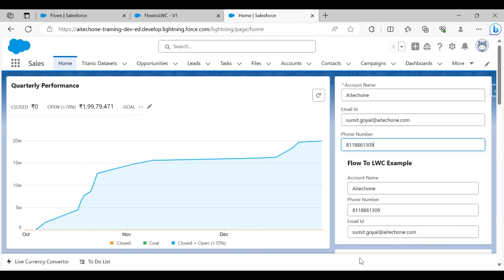So that's all in this video. Very soon, I will come up with the next video. In the next video, we'll see how we pass the data from LWC to flow. So here the data is transferring from flow to LWC, but in the next session, we'll see how we transfer the data from LWC to flow. We will discuss that in our next video.